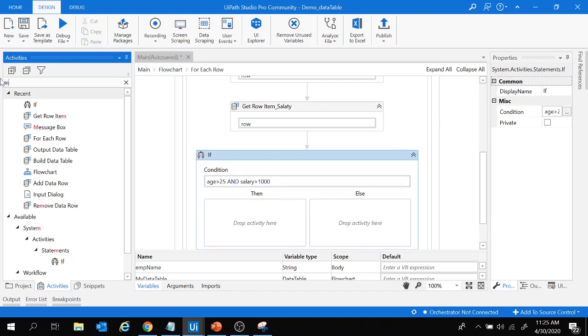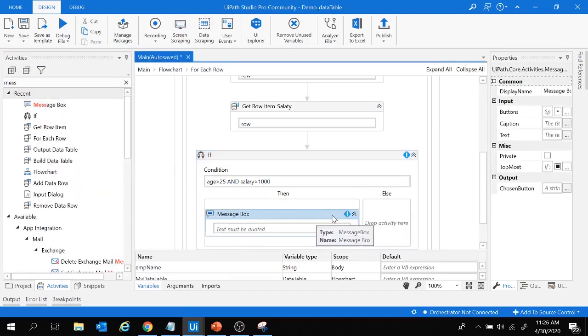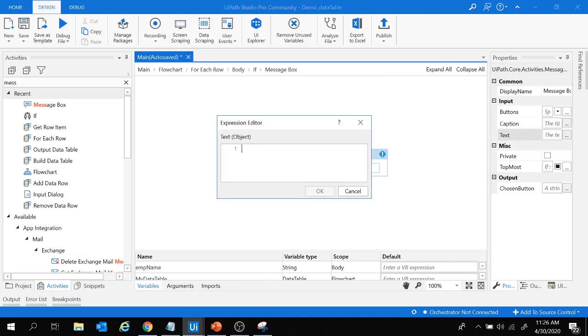So if age is greater than 25 and salary is greater than 1000, I want to display a message. I want to display the employee names of all the employees whose age is greater than 25 and salary is greater than 1000. So under the message box, let's provide the value over here, and I'm going to write employee name variable plus, and under the double quotes I'm going to write satisfies the condition.